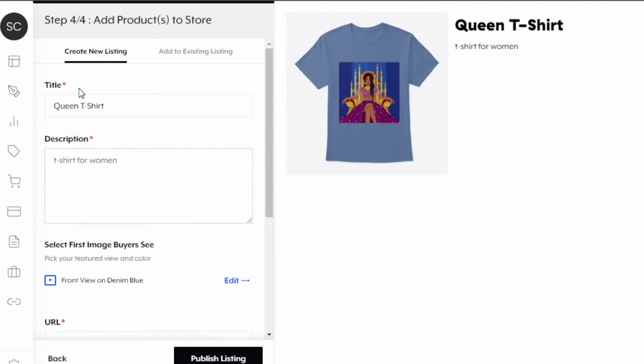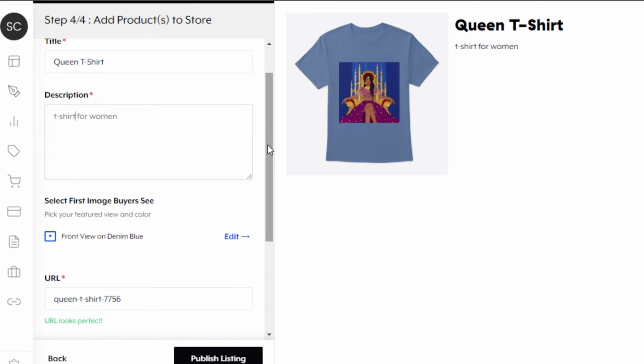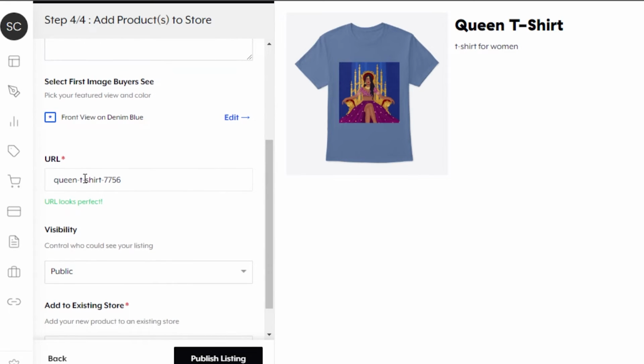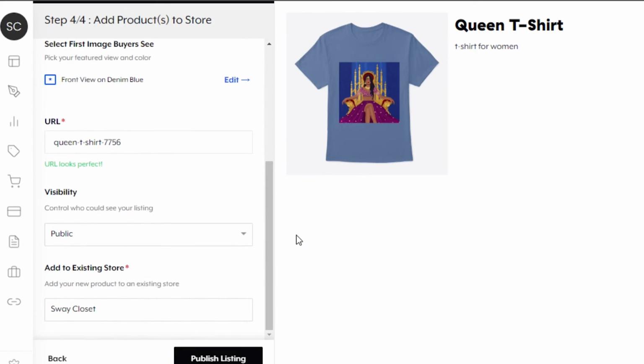So you simply add your title, then we add our description. You can add whatever you like in the description. For now, I'm just going with the words t-shirt for women. Then we have select first image. So we have already done it. And this is going to be my URL. Now, if I want to change the URL, I can do that. But this is the URL I will share with my followers and wherever I want to promote my products.